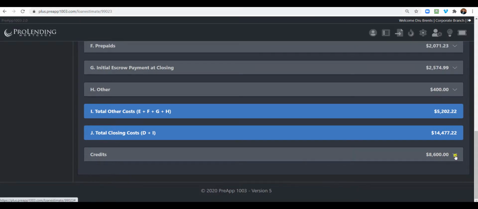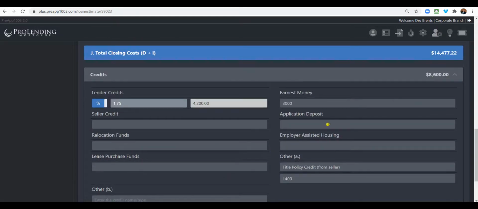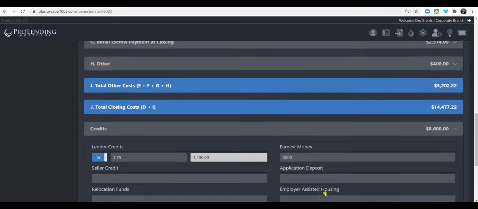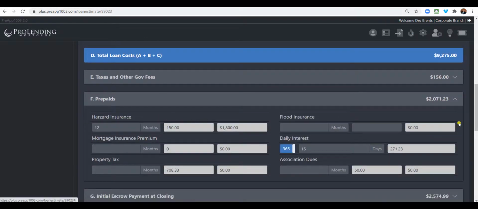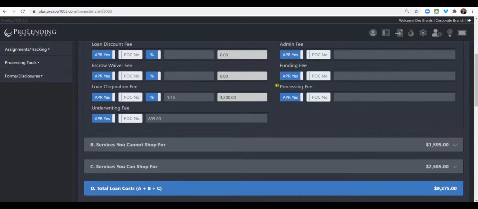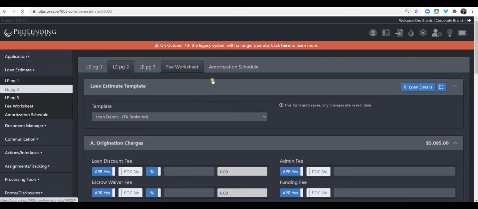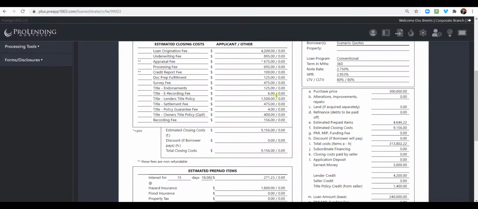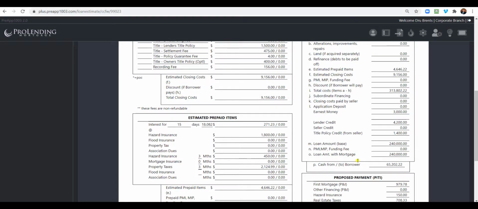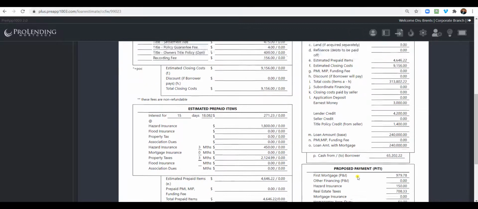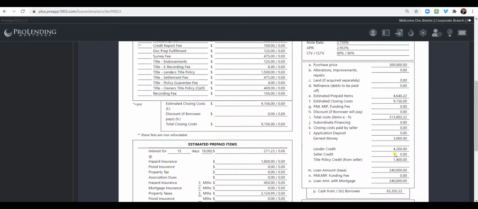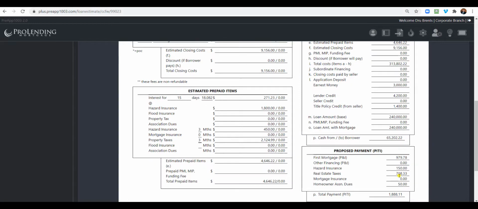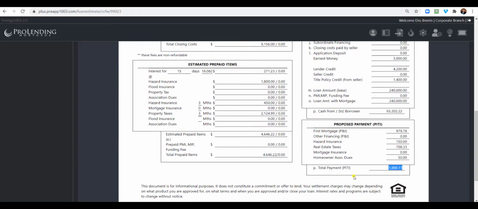You can come down here to your credits, lender credit, earnest money credit, title policy credit. You can adjust your prepaid. So again, you can just open up the different sections, dial those in how you want, and then you would go over here to your fee worksheet. And then you can look at your fees. You got your closing costs, your prepaids, your loan scenario there, your credits, lender credit, earnest money credit, title policy credit, cash to close, and projected PITI.